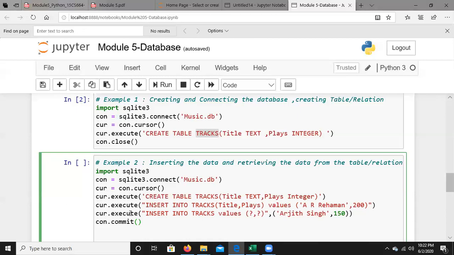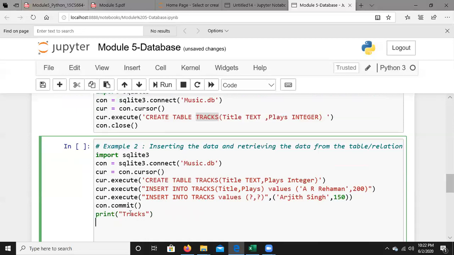How to retrieve the records? I'll give a print statement, so let it print telling that the tracks. Now how to retrieve the data from the table in the database? Retrieving the data can be done by using the command called the select command. The select command has to be used along with the execute command with the cursor object. So cur dot execute. I need to use the select command, so select is a command you need to use as it is.